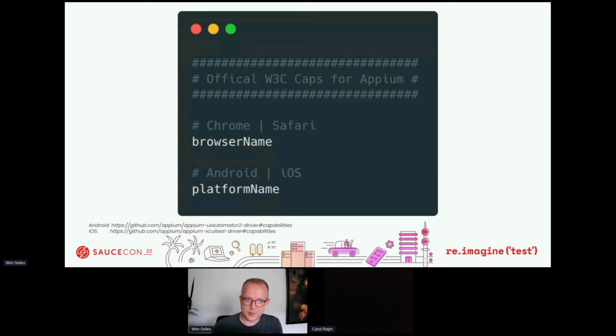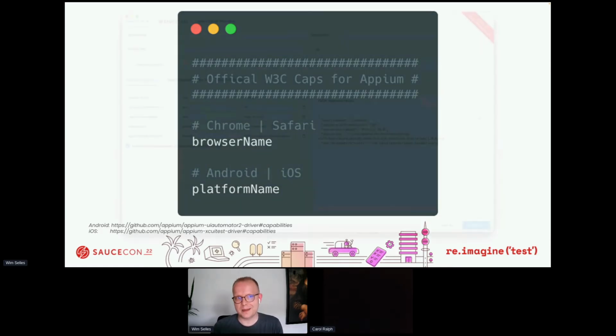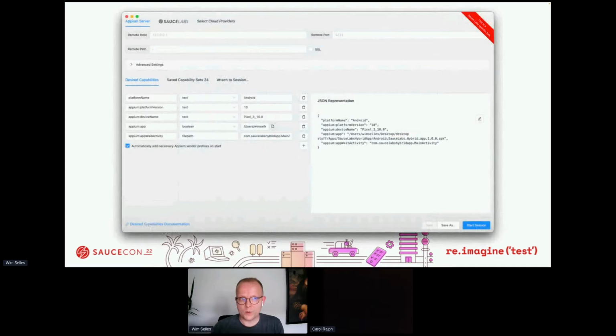You can find those capabilities by going to the Appium UiAutomator2 driver link or the XCUITest driver capabilities link, and then just say appium: and then the capability name. If you do that, you will get something like this. We have already filled in all the capabilities, and here you see that the platform name is the W3C one, and all the other capabilities here are the Appium specific capabilities.